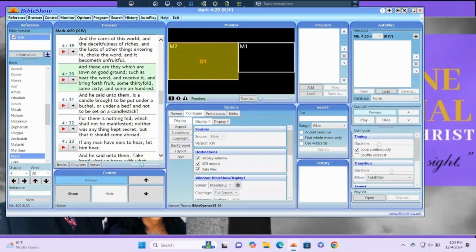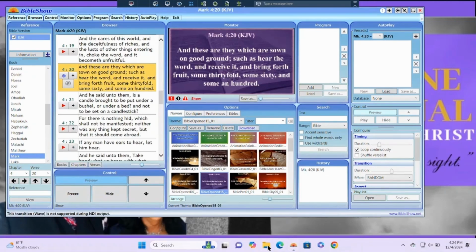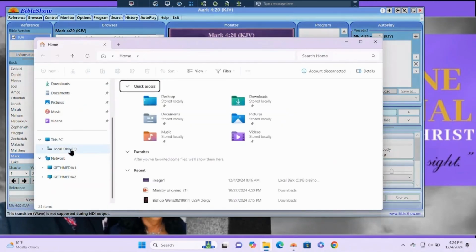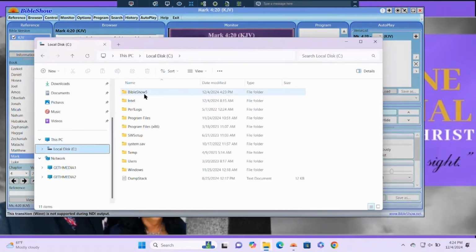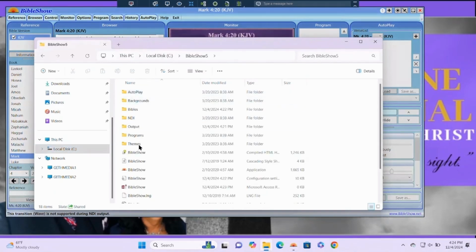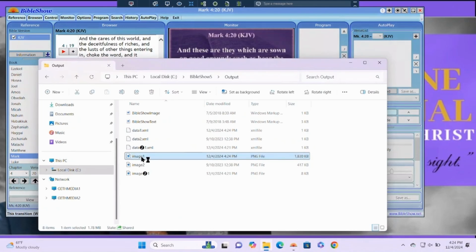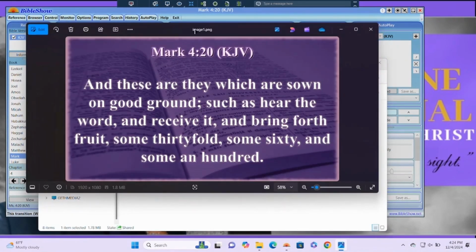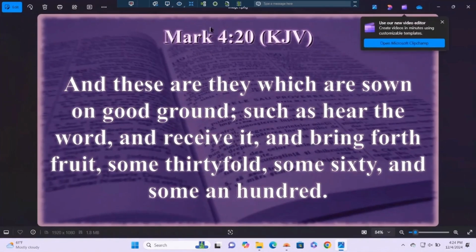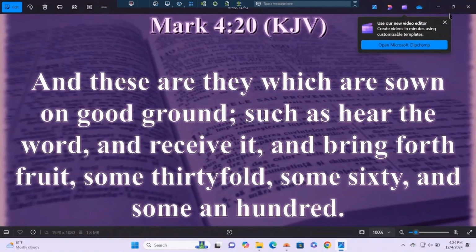So for example, if I was to show this scripture, I can come over to file editor, go to the C drive, and then to Bible Show, and under output, there's going to be a file there that says image 1. And if I open up that image 1 file, it's going to show me the exact same thing that we have displayed in the software.